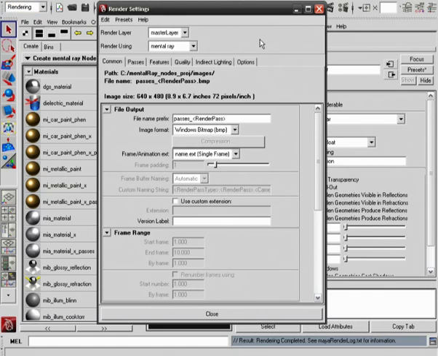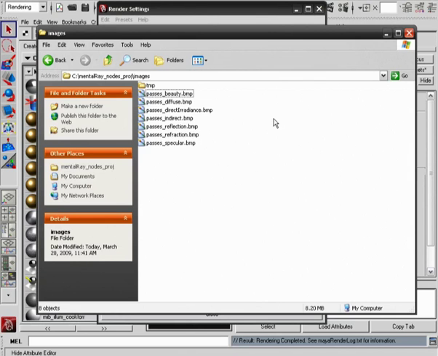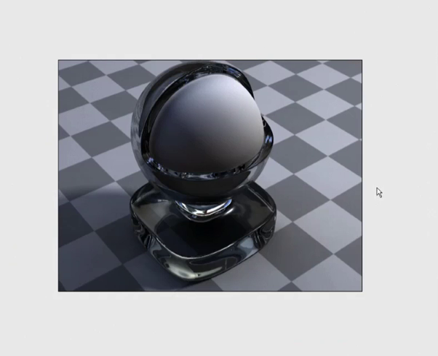Alright, so once that render is complete, we can now take a look inside the directory that we've output these images to. And we should be able to find all of our different passes right here for us. So here's the beauty pass that we have. So that's really the composited composition as far as the specular, reflection, refraction, so on and so forth.